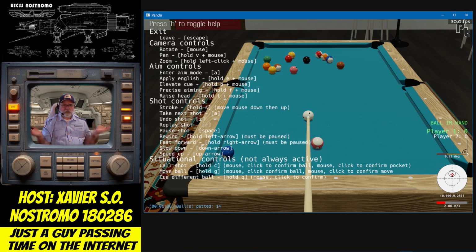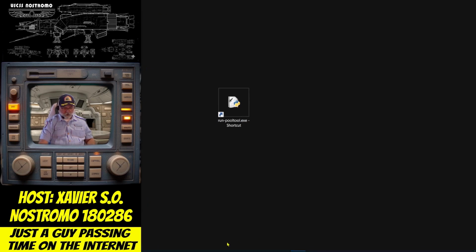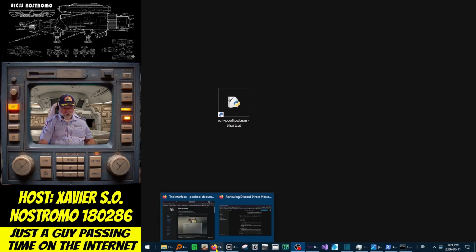So okay, what else is there about this that I can show you? It has a GitHub presence and a Discord, so people can discuss the project, and GitHub will let you evaluate and submit improvements and discuss with the author. Right now, the last line says Q different ball, hold Q, mouse click to confirm, hold Q quits. That's an error right now. Otherwise, I think everything looks just fine.